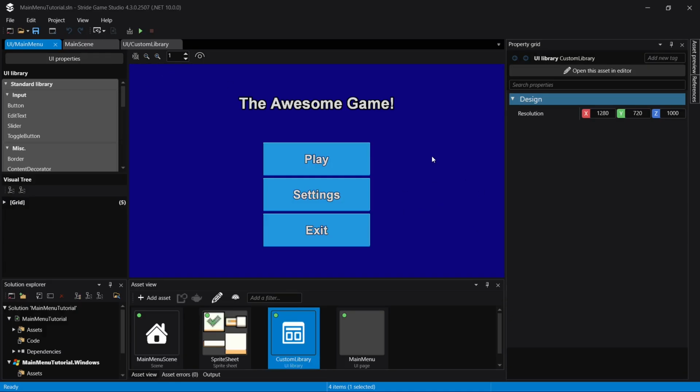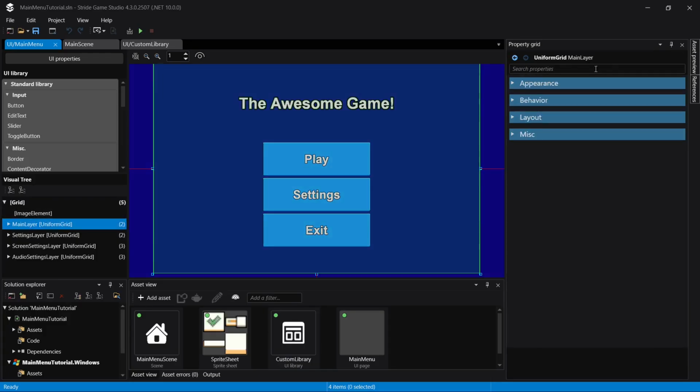This will be a three-part tutorial. In the first part, we will create the layout. We will have a custom library. I will show you how you can create these layers.